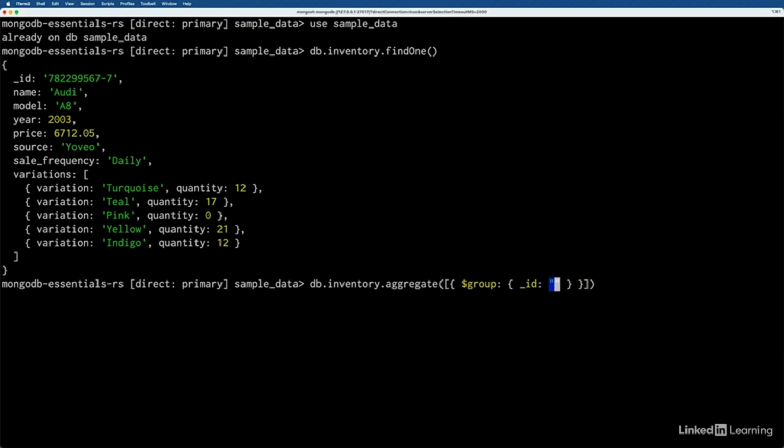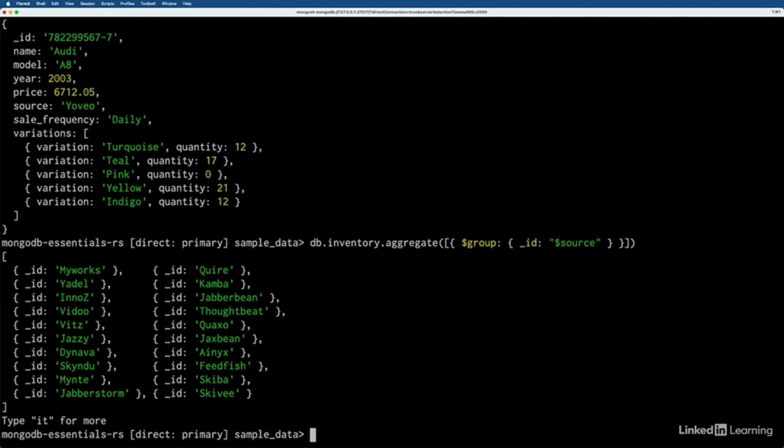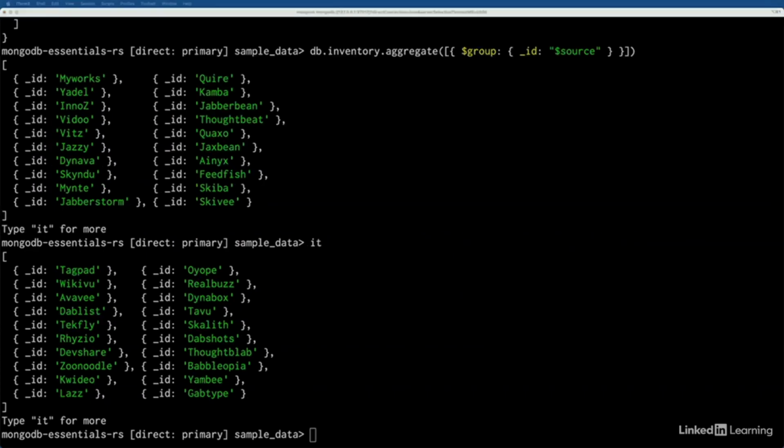In our case, I'm going to group all of the cars in our inventory by the source, and we're going to have to specify that with a dollar sign because we actually want to get at the value of the field. All right, so let's do that. This gives us all of the different sources that are available in the dataset. Well, not all of them. You can see down there it says type "it" for more. If I do that, it will give us the next set of results.